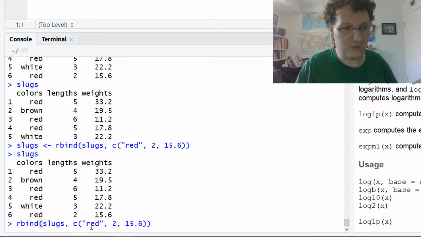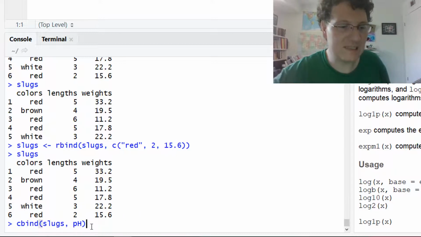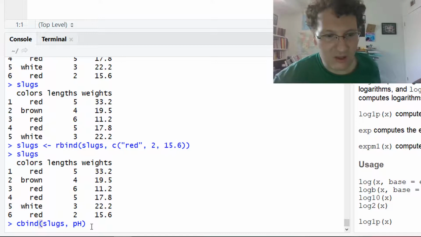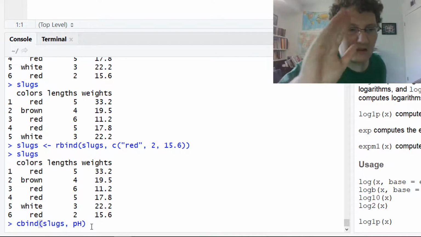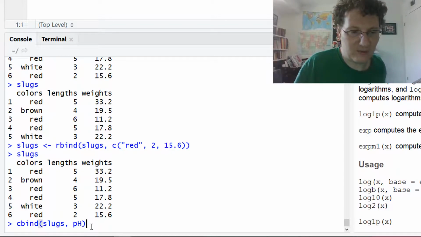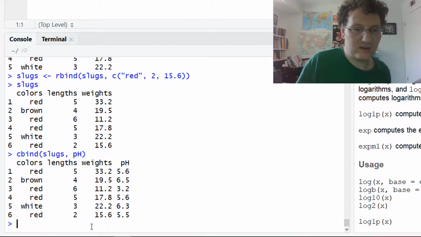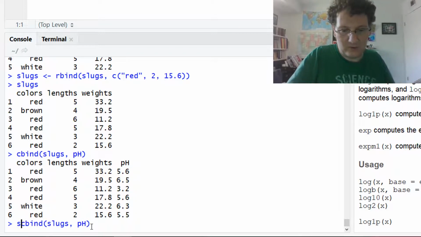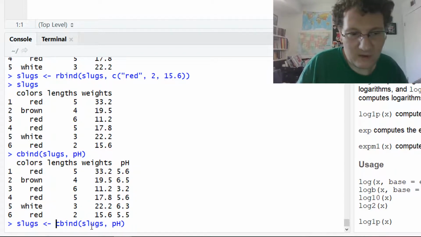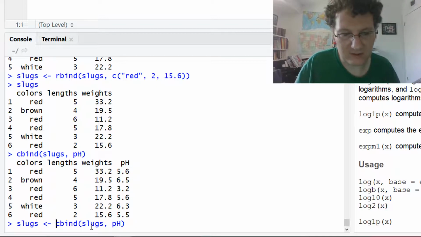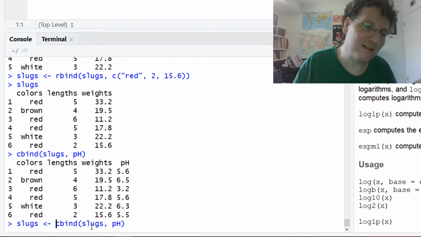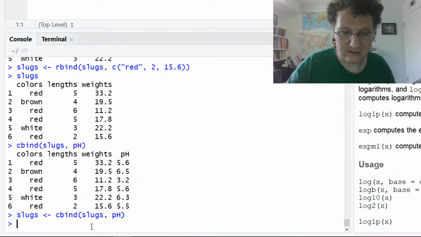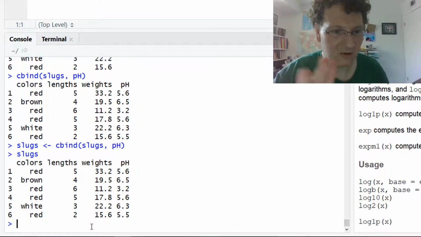Okay, what I was going to do before will work now. If I wanted to tack on an additional column of pH, I can use cbind, column bind. So it's going to bind a new column onto the right. This is what it's going to look like. It's going to have my columns, and then it's going to add the pH column. But again, if I want to save that, I have to assign that to my data frame. So the result of the cbind function has to be saved somewhere, and it's going to overwrite my slugs. So now slugs is a larger data frame.